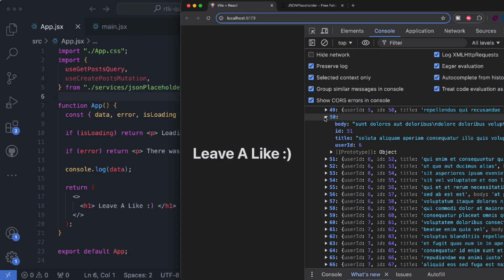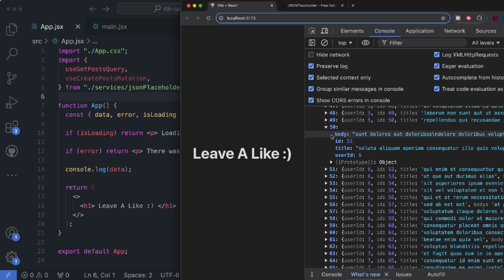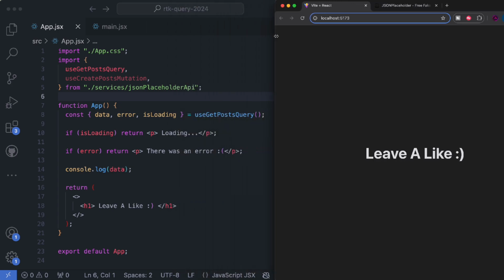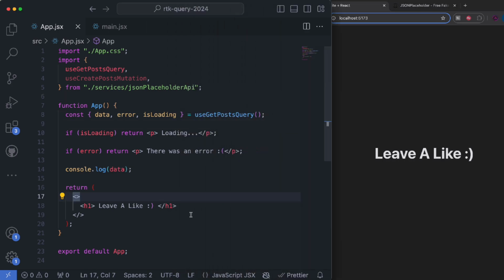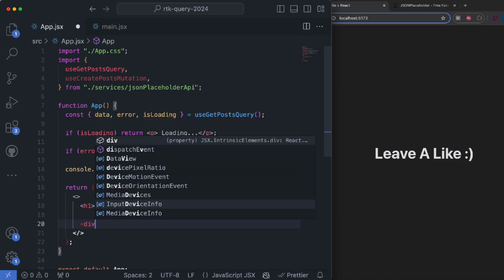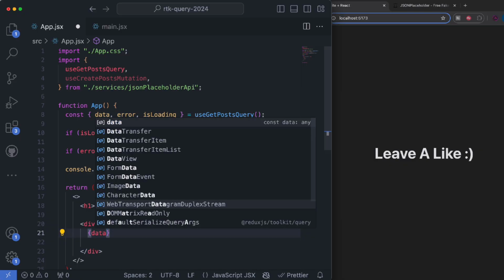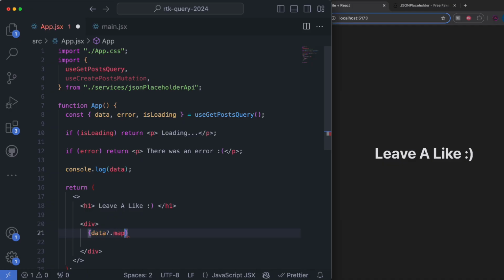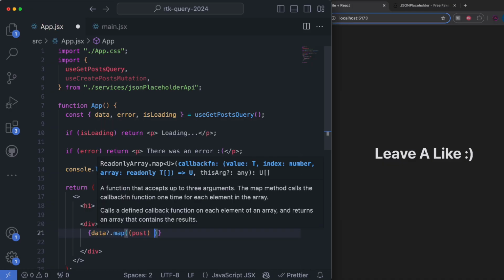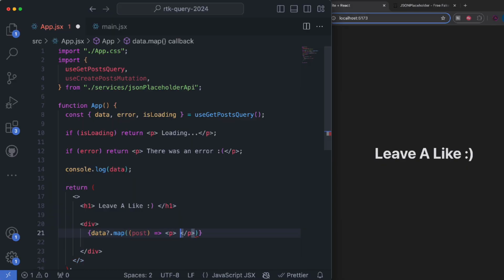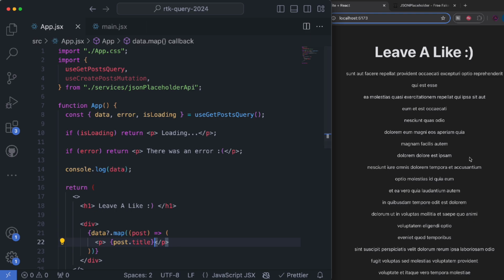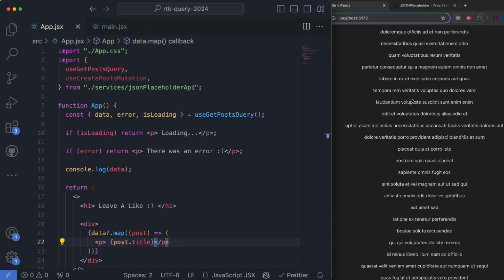Nice. So let's display the data. As you can see, for each post, there's a body and there's a title. So I'm just going to access those two pieces of data. Let's just come down here and create a div. This div will have a map that is going to loop through the data from the API request. Whenever it maps, I want to grab the post from it. And actually, for simplicity reasons, let's just return post.title. Perfect. Let me refresh this, and you can see we correctly fetched the data and displayed everything on the screen.